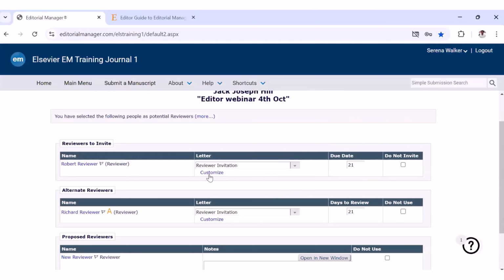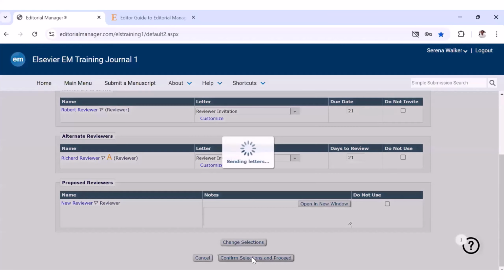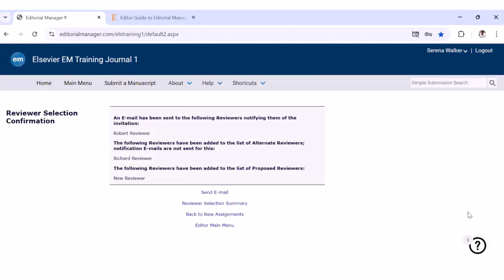And you will also be able to see the customize link. By clicking the customize link, you will be able to customize the letter which will be sent to the reviewers. I'm going to proceed with the reviewer invitations. I'm going to click confirm selection and proceed. So I've invited these reviewers here.